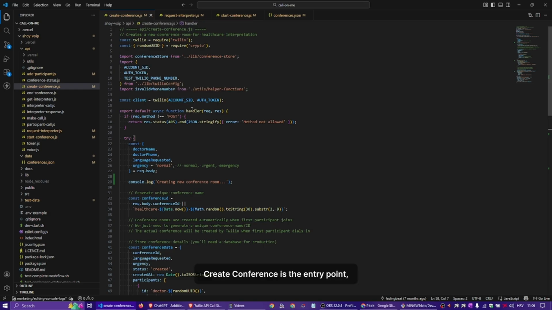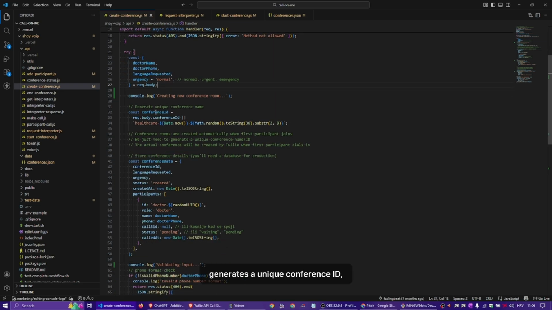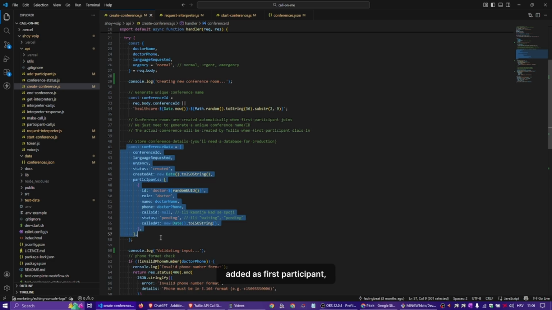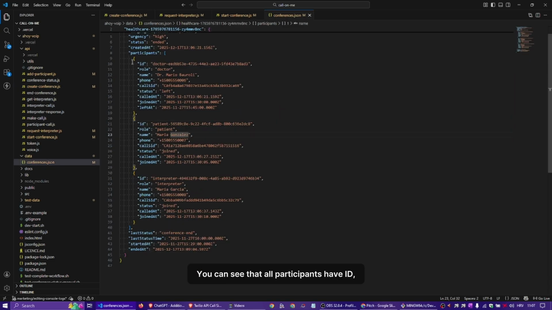Create conference is the entry point. It takes doctor info and language requested, generates a unique conference ID, and creates the conference object with doctor added as first participant, and stores conference data object in conferences. You can see that all participants have ID, role, phone, and status.